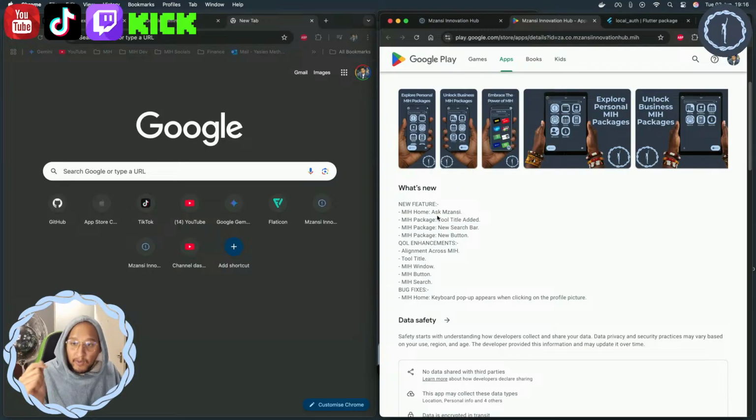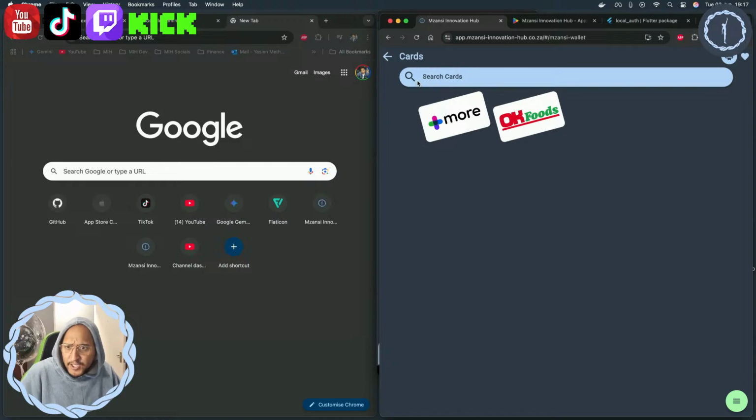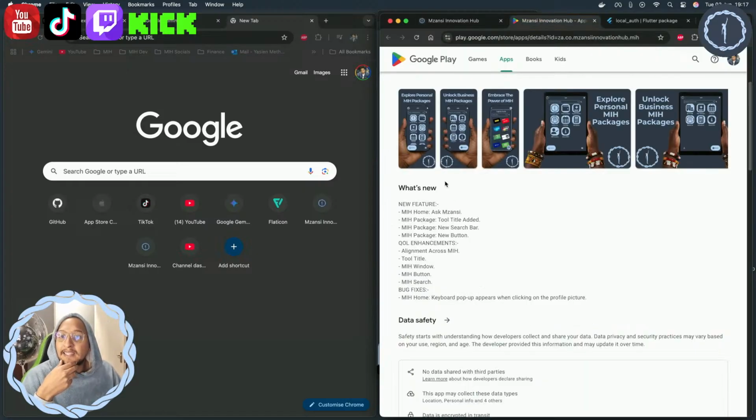Sorry. So I spoke about Ask Mzansi, I spoke about the new buttons, and then the new search bar. If we have a look, this is the Ask Mzansi search bar at the top. But if we go to the Mzansi wallet, you'll see that there's another search bar over there. This one doesn't ask Mzansi, it's just to search your card. If I search for more, it will filter out that card for you. So across MIH, wherever there's a search, you'll see the new search bar. That's something we also aligned inside MIH.